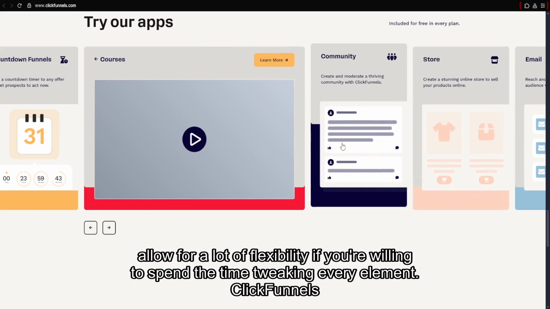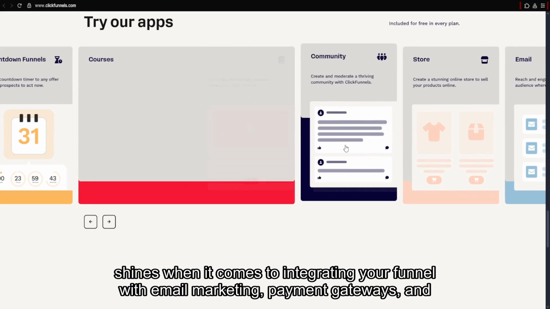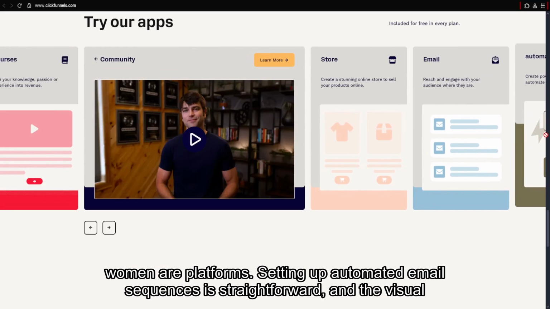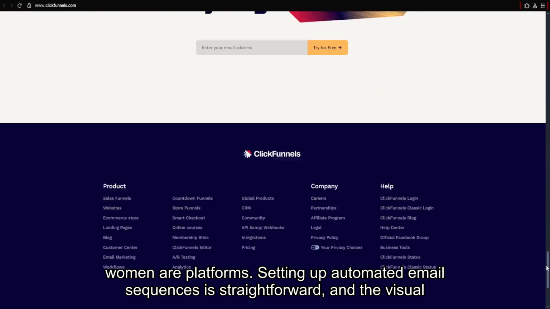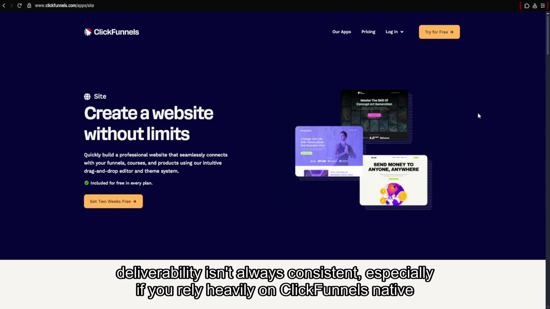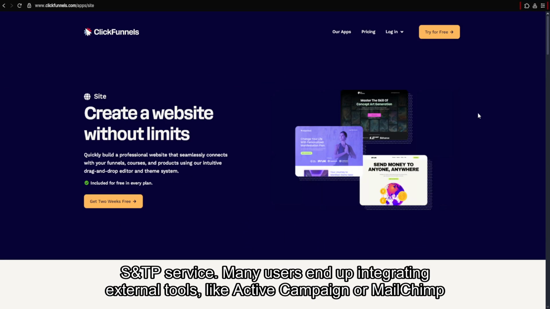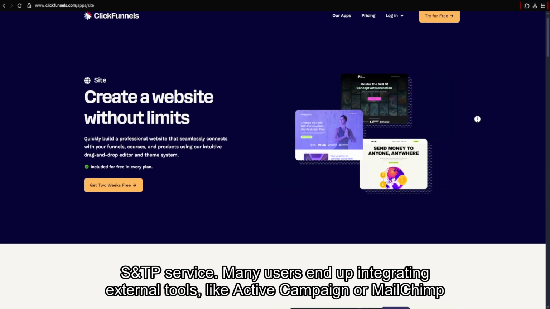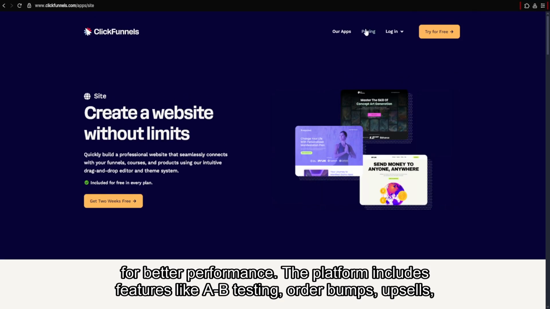tweaking every element. ClickFunnels shines when it comes to integrating your funnel with email marketing, payment gateways, and webinar platforms. Setting up automated email sequences is straightforward, and the visual workflows make it easier to understand how contacts move through your funnel. However, email deliverability isn't always consistent, especially if you rely heavily on ClickFunnels' native SMTP service. Many users end up integrating external tools, like ActiveCampaign or MailChimp for better performance.